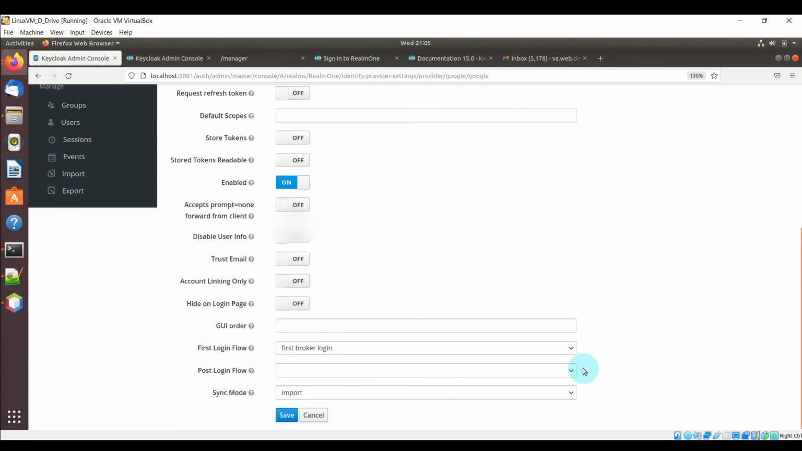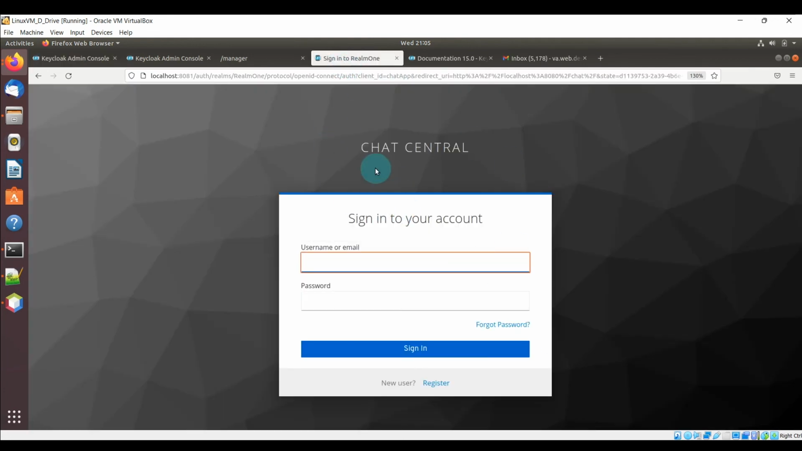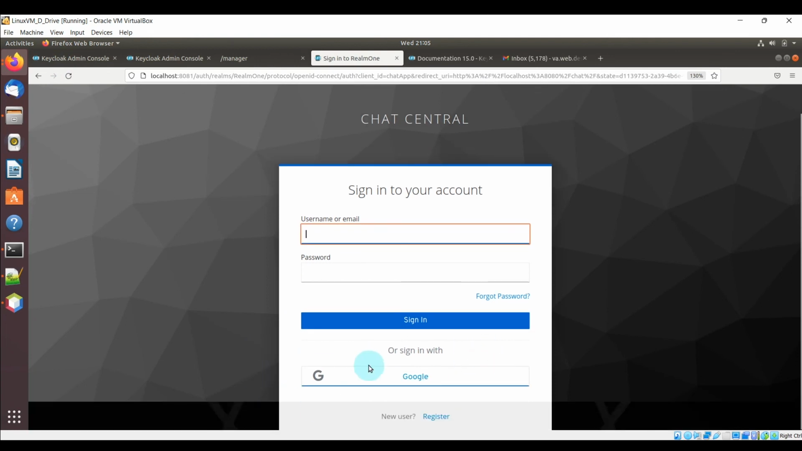Okay, great. So it should be ready to test. Before we do that, let's go back into my chat. You'll see here the homepage, there's nothing here linking to Google. If I do a refresh, you'll now see an option to log in with Google.